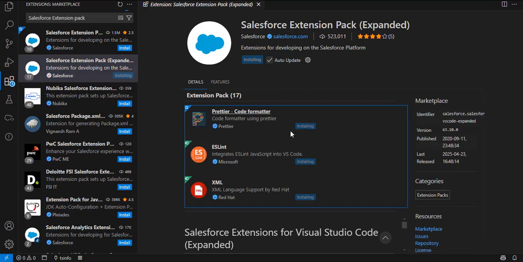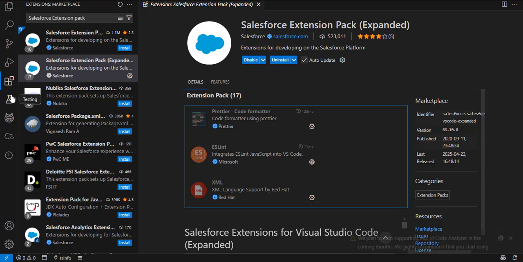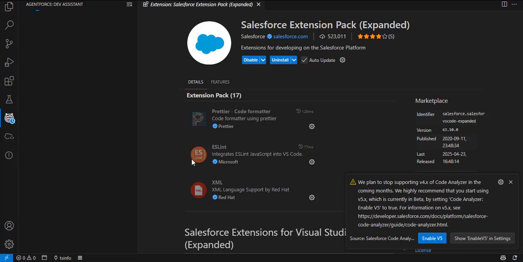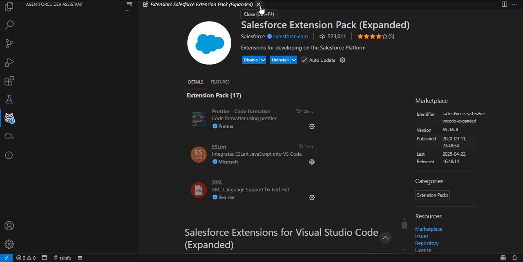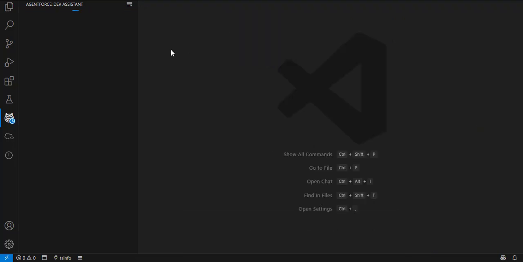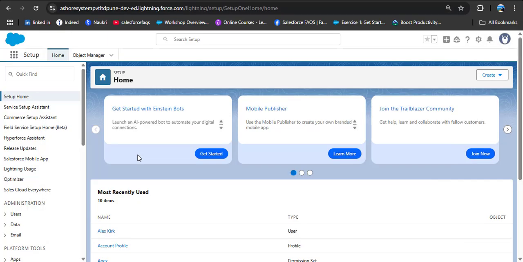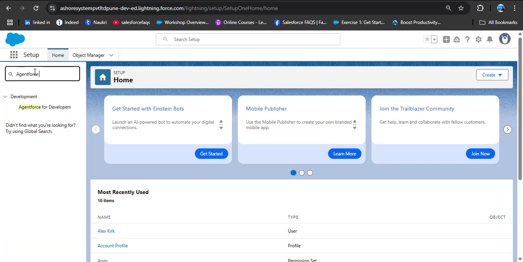As the pack gets installed, here you can see on the left-hand side we now get Agentforce enabled. As I click on it, it will take a little bit of time to enable Agentforce. Even after a couple of minutes, if Agentforce is not working in VS Code, then we need to navigate to the Salesforce org. Now here we need to search for Agentforce for Developers in the Quick Find box. Here you can see under Development we have Agentforce for Developers.